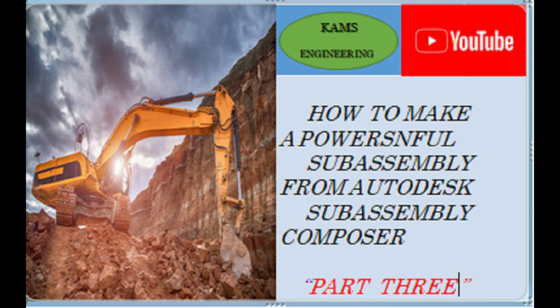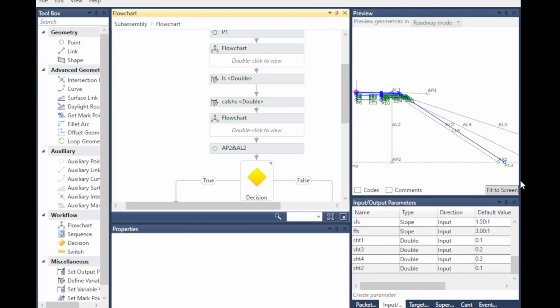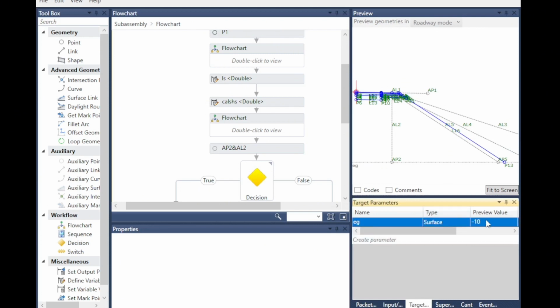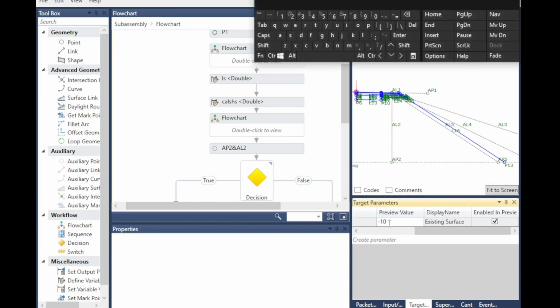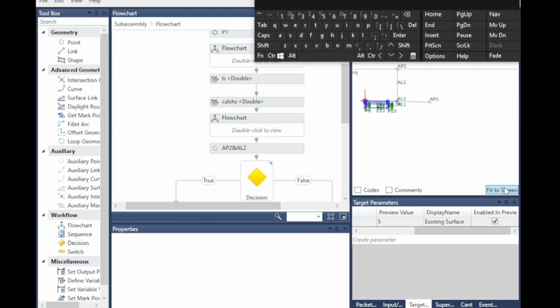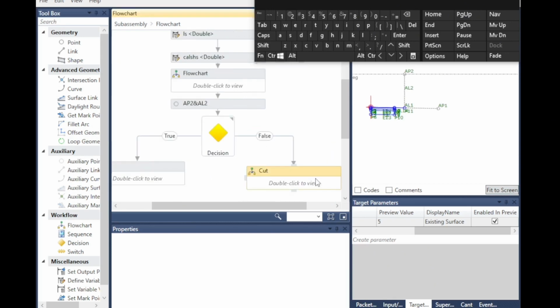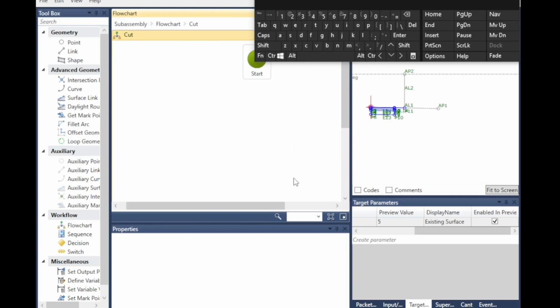Today I will continue from last point. Let's start. First, change the condition from fill to cut, open our target parameter, and change our EG preview value from negative to positive. Okay, now it is changed to cut condition. Open our cut flowchart. Before we go through our steps, let's first decide our input parameters for cut condition.